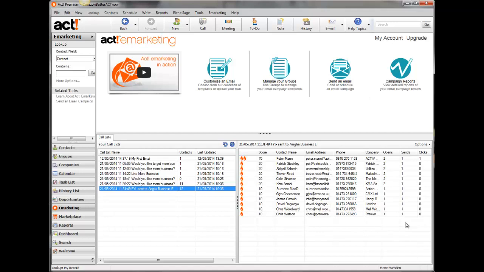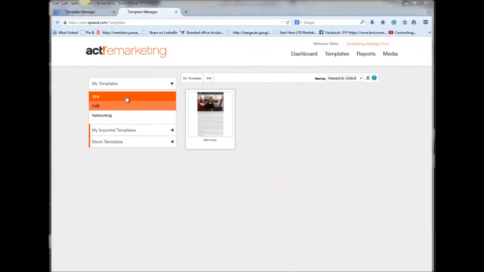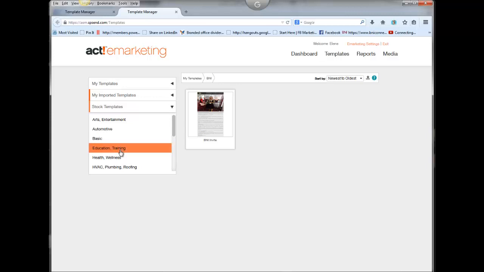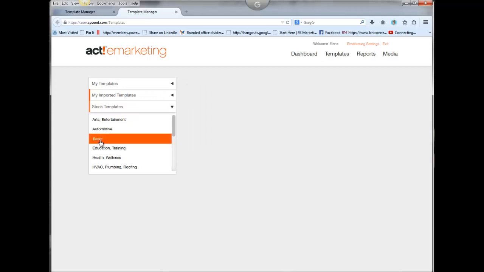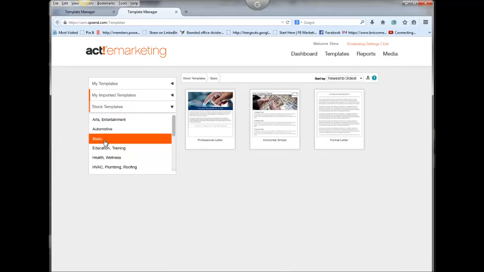But let's just take a step back, because I want to show you how easy it is to create a template in this editor. So you come up to the top and select Customize an Email. Over on the left hand side you can see your templates, imported templates and stock templates, so there's plenty of templates to choose from. You can look at the basic templates and maybe one of those would suit. Look at the top right hand corner. If you've got this symbol, that means that the template is compatible with mobiles, iPads, etc.